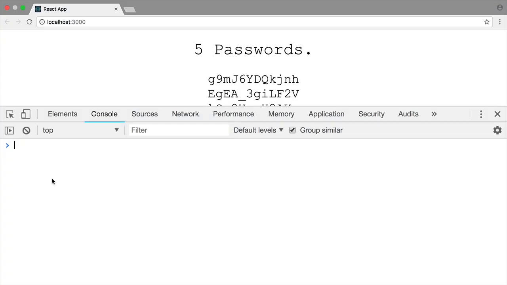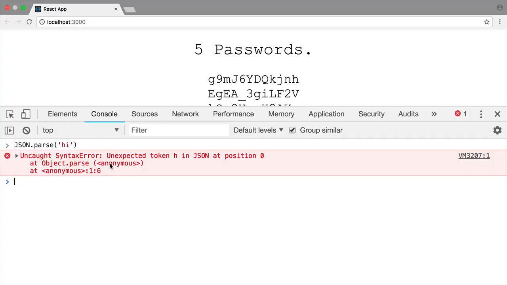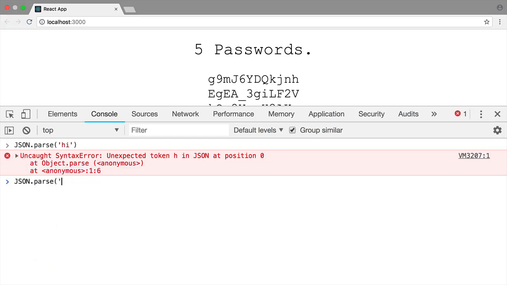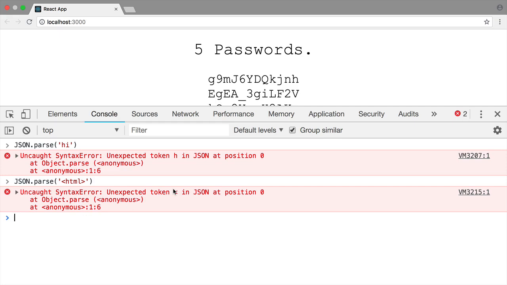To go a little deeper into what this error actually means, we're going to cause it a couple times ourselves in the console. We can run JSON.parse, and we can just pass it any old string like hi, and we'll get unexpected token h in JSON because the first character is an h. We can also JSON.parse something like the beginning of an HTML document, and we're going to get unexpected token less than. We'll get a similar error anytime we're trying to parse something that isn't valid JSON.